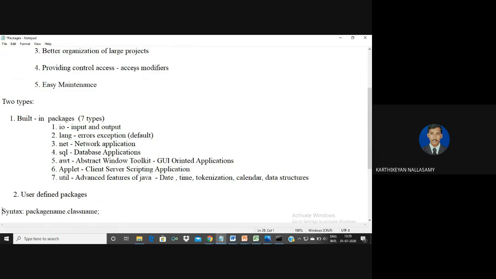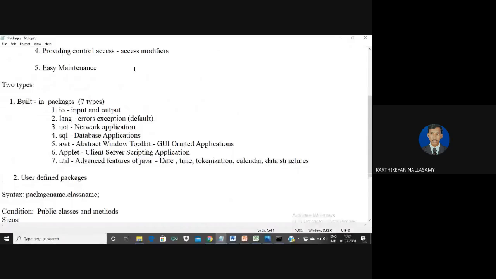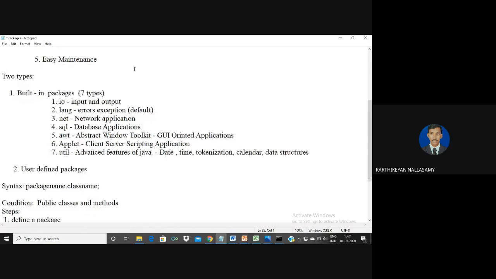And the next one is user-defined packages. We can create our own classes as a package and access it. The syntax for accessing a package is package name dot class name. This is the syntax for accessing the packages and the classes defined under the package. But the basic condition is that once we want to create our classes as a user-defined package, the classes and methods defined inside the class must be public. Otherwise, we are unable to access those classes and methods outside of the file. That is a basic condition we must follow.